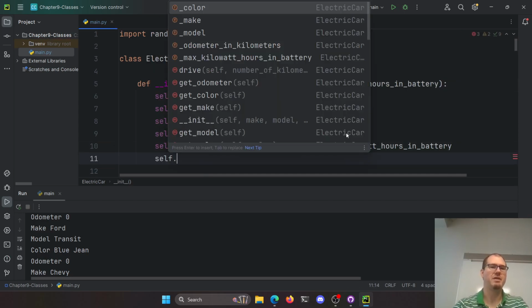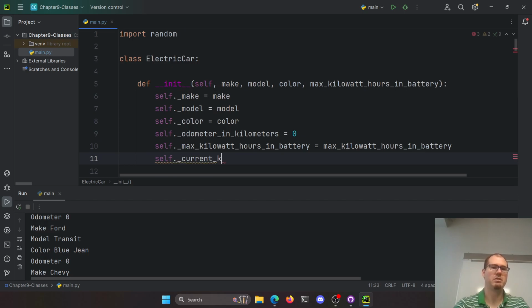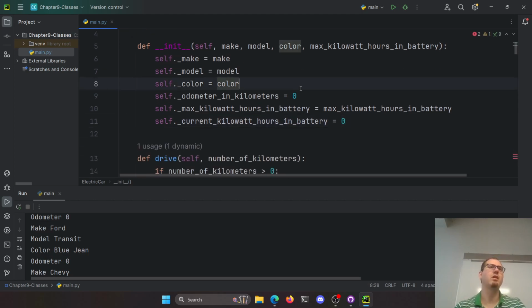Great. And then I'll have a self dot current kilowatt hours in battery, right? How much is currently charged? I'm going to say it's zero. So every new car comes with a dead battery, empty battery, right? I don't know if they actually ship batteries or not, or if they make them with charge. I don't know how any of that works. So I'm just going to pretend they always start empty here.